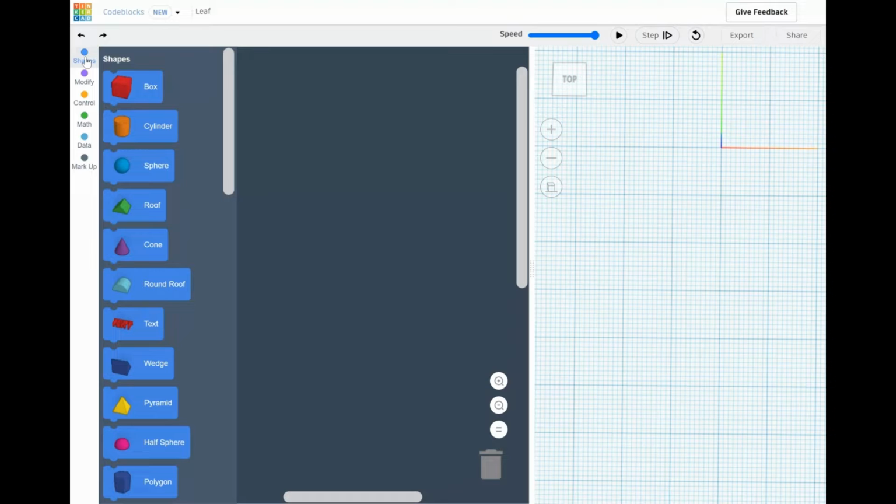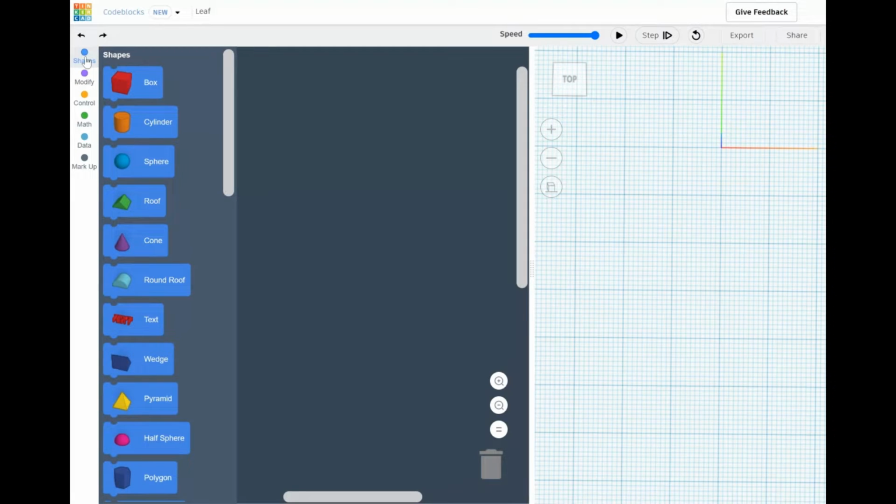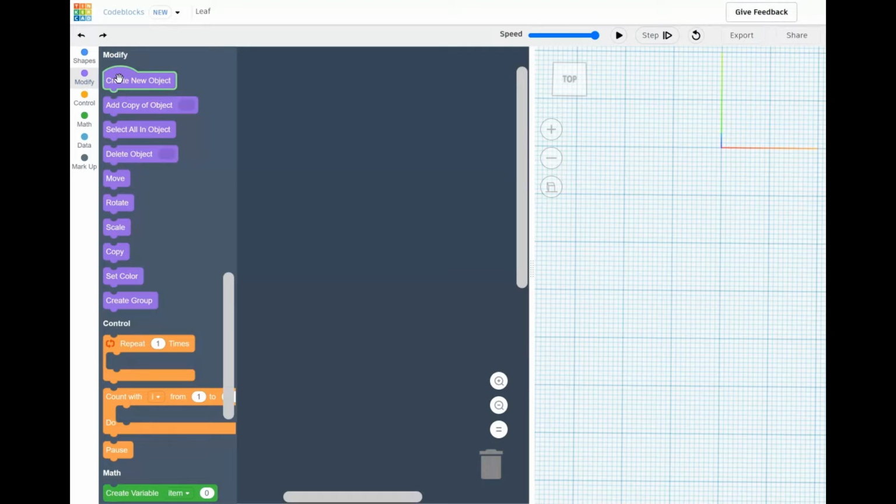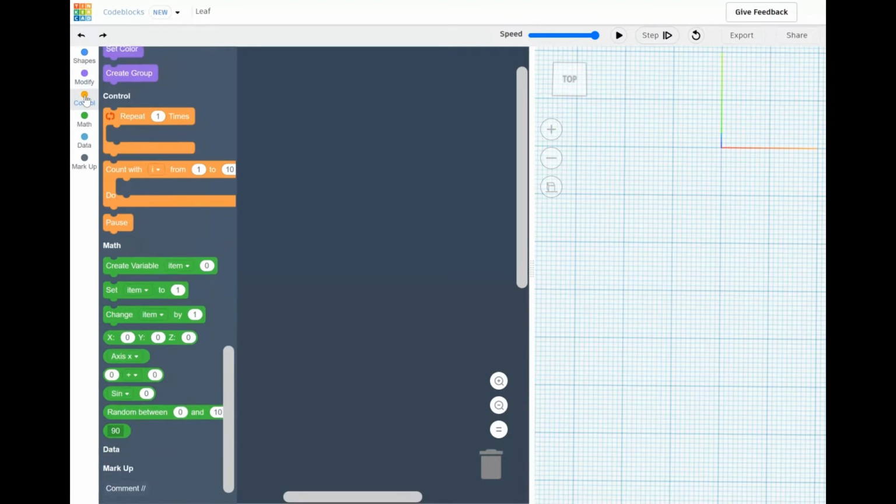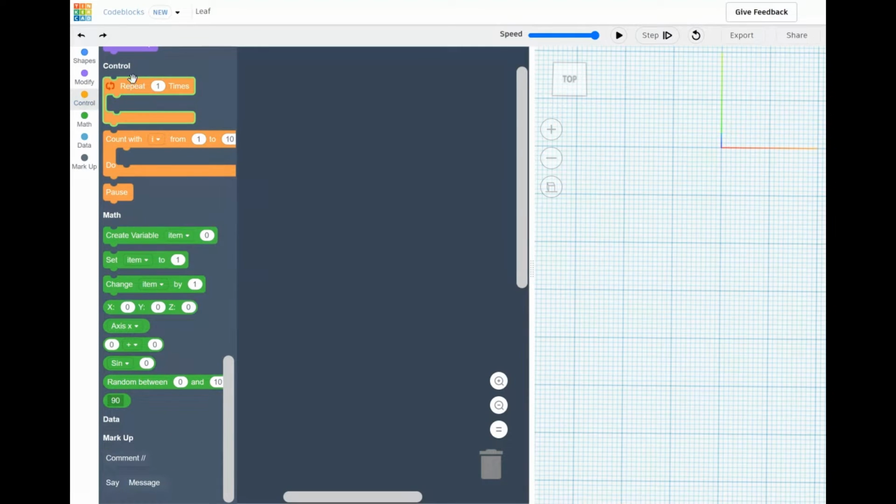The first thing on here is shapes, and when we click on that, it shows us the shape area. When we click on the purple area, it's going to give us the purple blocks. This is the modify area. This orange color is for control. If we need to repeat something, we can use these blocks. If we want to use some basic math, we can use these green blocks.